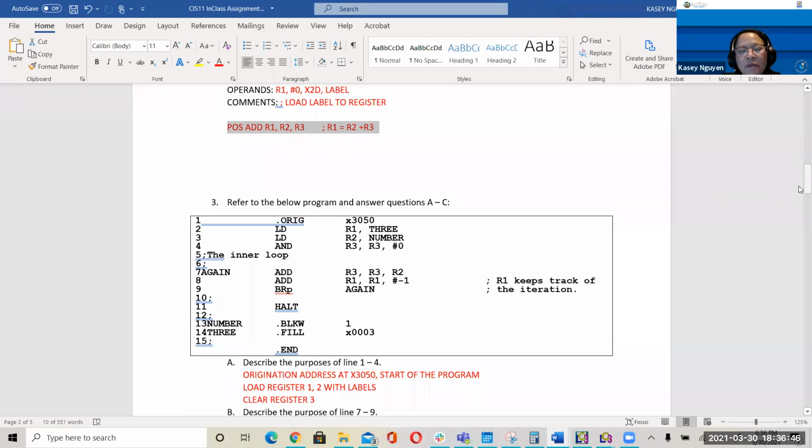Okay, so let's work on number 3. For number 3, it tells you to refer to the below program and answer questions A through C. But this is pretty easy. We touched on this earlier. I changed up a few things on the program. So for question A, it asks you to describe the purposes of line 1 through 4. So on line 1, you have origination address at hex 3050. That's the start of your program.